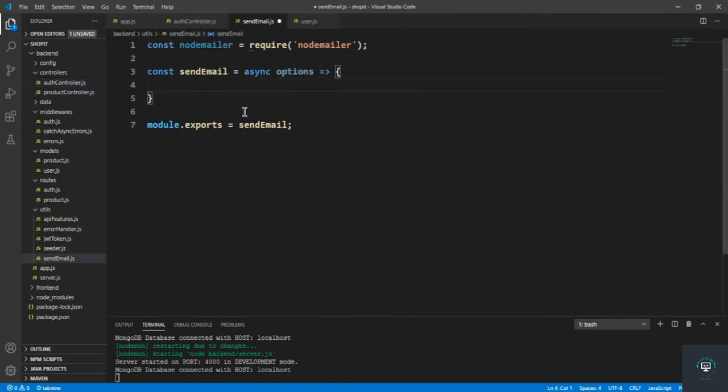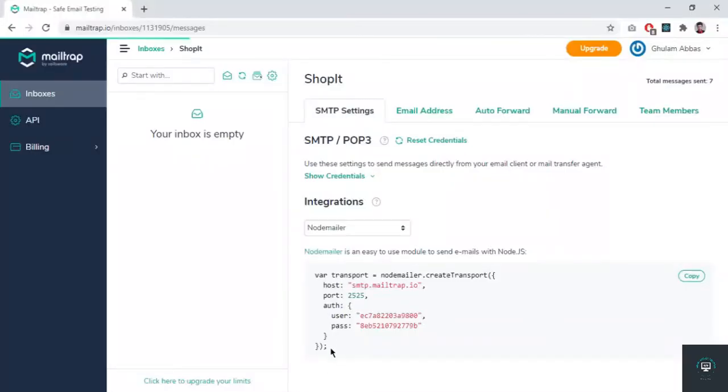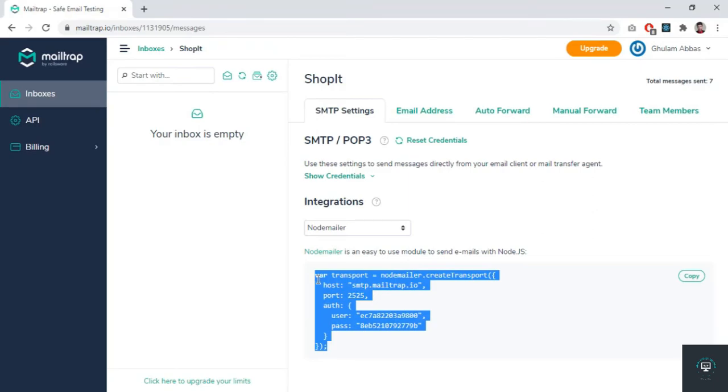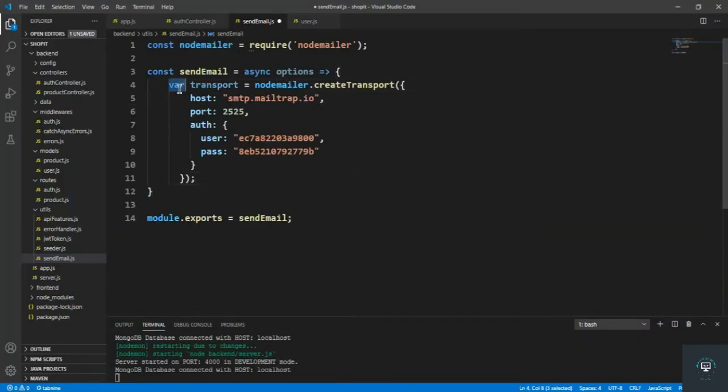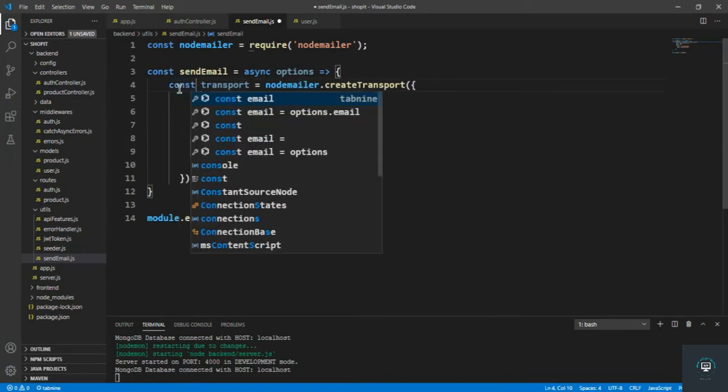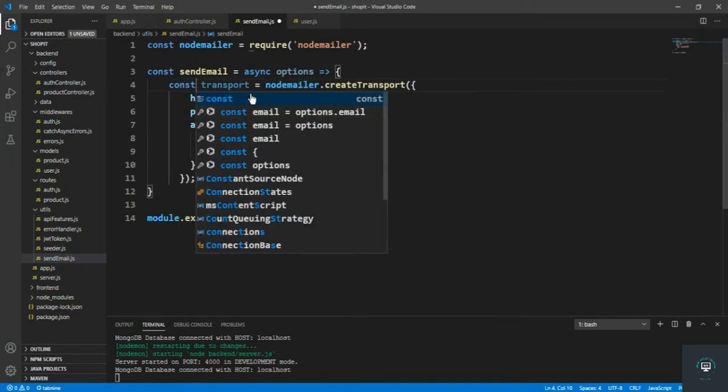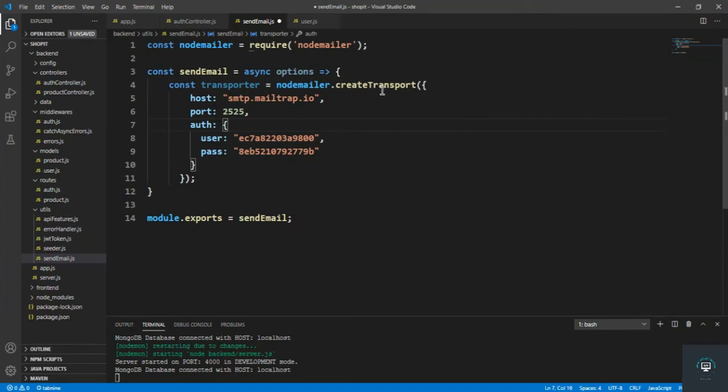Okay, so first of all, if you go back to my Chrome, you can simply copy this sample code from here and put it in here. Let's change it to const transporter. Transporter is equal to nodemailer.createTransport. So the host, port number, user and password. I cannot put the data here, I have to put it in the config file.